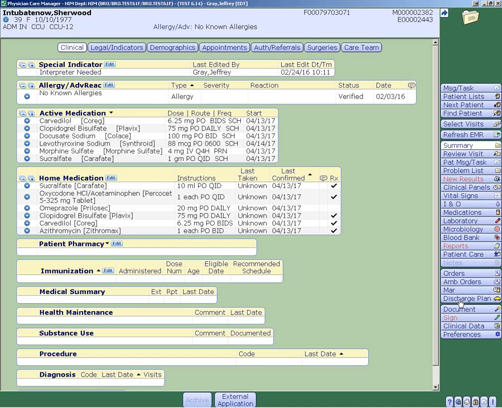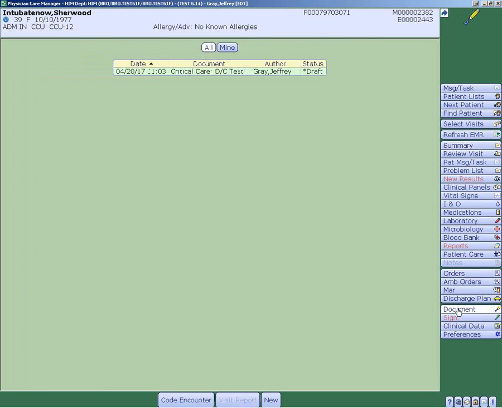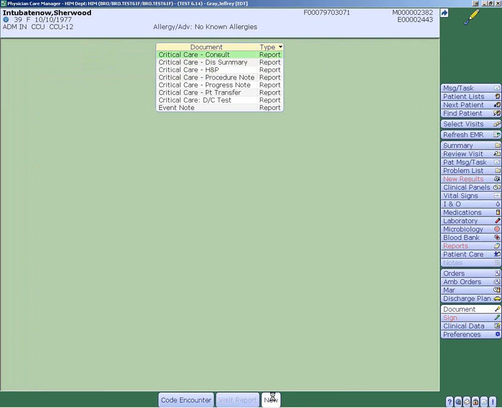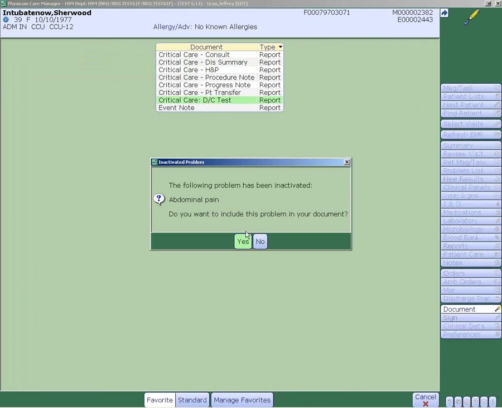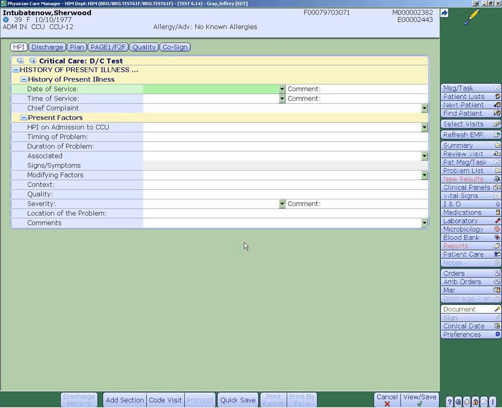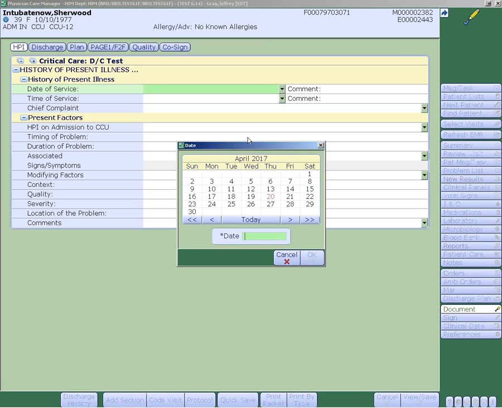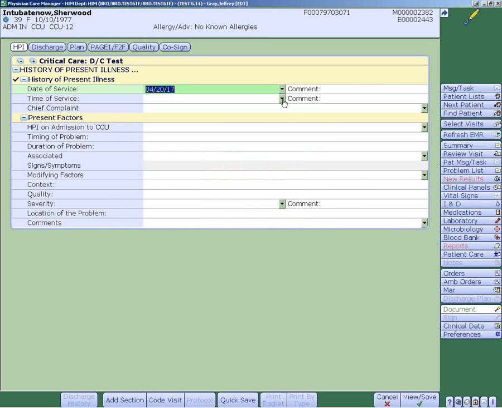Providers should not be using Discharge Plan to discharge inpatients. This tab is reserved and utilized for patients that are same-day surgery or outpatient. So let's begin the process. Clicking on Document, this patient from the CCU, I will choose the Critical Care Discharge Summary. In opening the discharge document, I need to indicate the date of service, and I need to indicate the time of service. It's the only thing that I need to document on this specific tab.